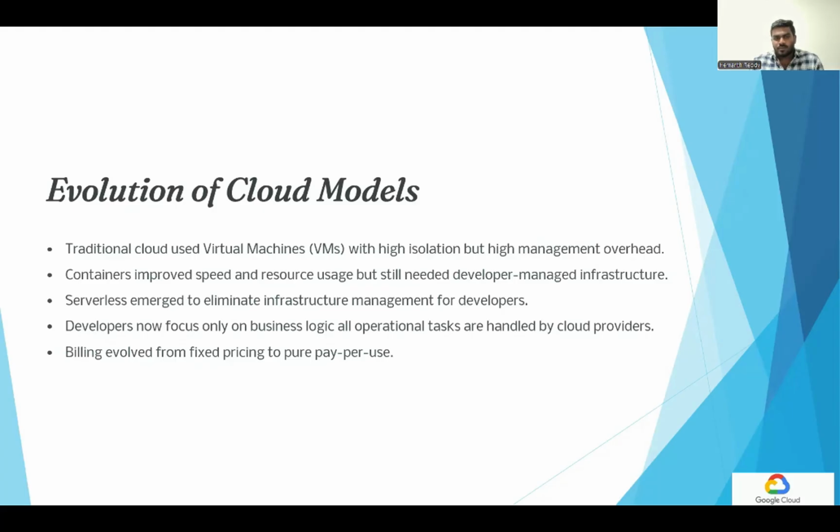for example Kubernetes tools. And then came serverless computing, in which developers just write the business logic code, and the cloud provider takes care of how to run, how to connect, and how to manage the servers. In serverless computing, it is mainly pure pay as you use. You get charged for how much time you use the function. So it has moved from fixed pay to pay per use.